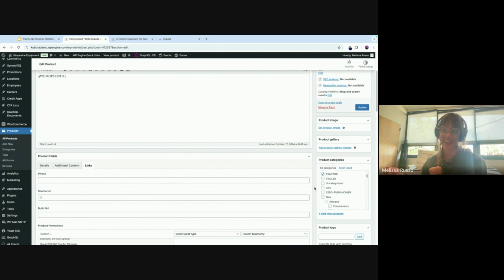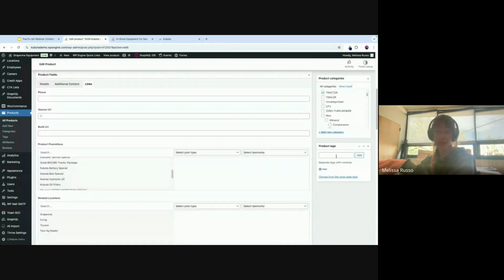The most important thing, which I probably should have started with, is product tags. It's this tiny little box hidden down here in the bottom. Applying a tag is what makes sure the equipment gets placed on the correct page. If you were doing manual equipment on our Sitefinity platform, there was a little checkbox, like new and used. This is basically that. You need to apply either the new or pre-owned tag to every piece of equipment, and then whatever you apply, it'll go to the correct page.